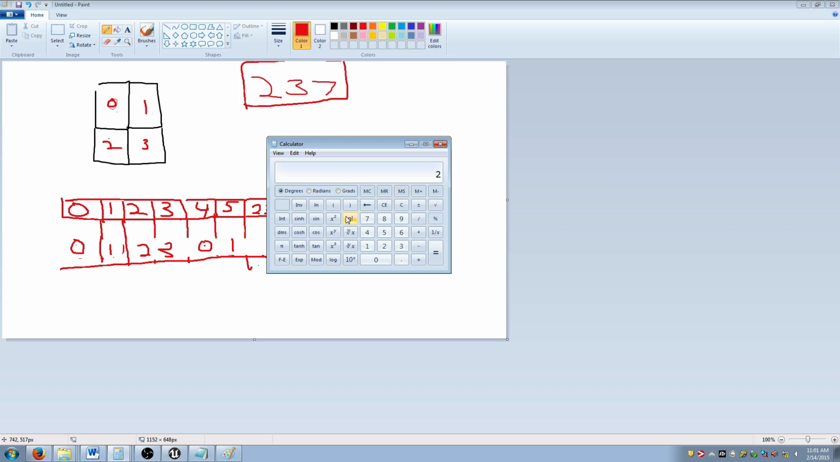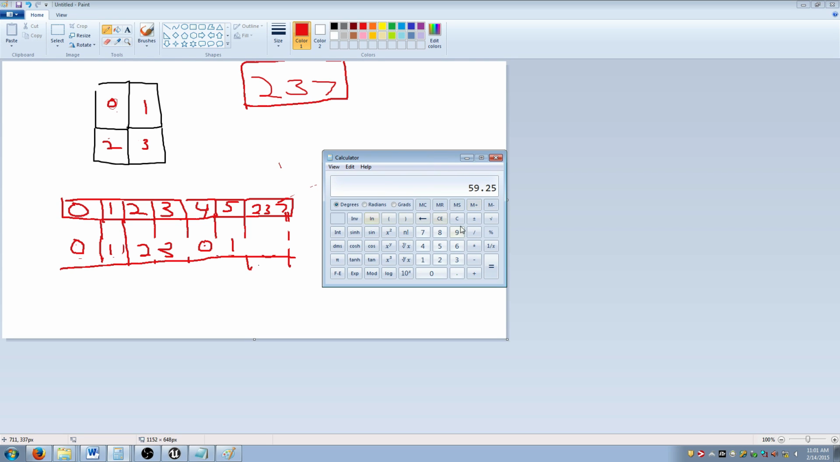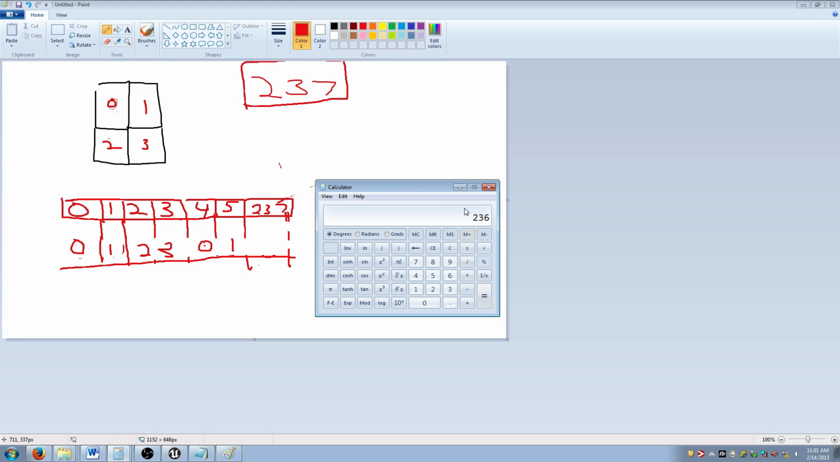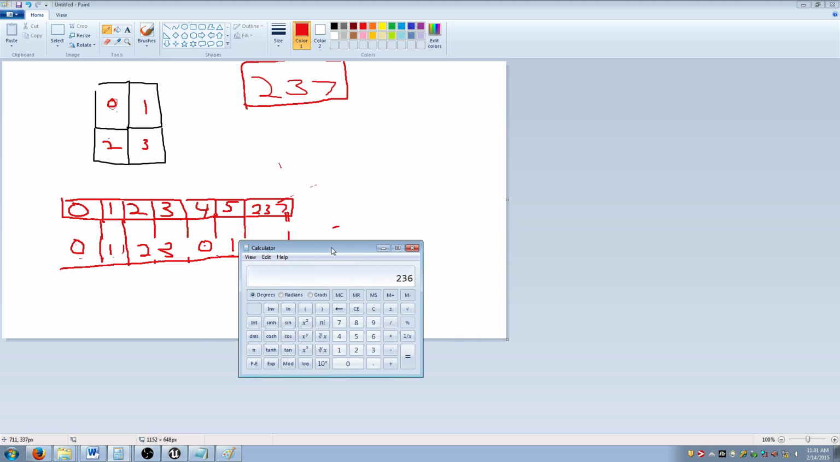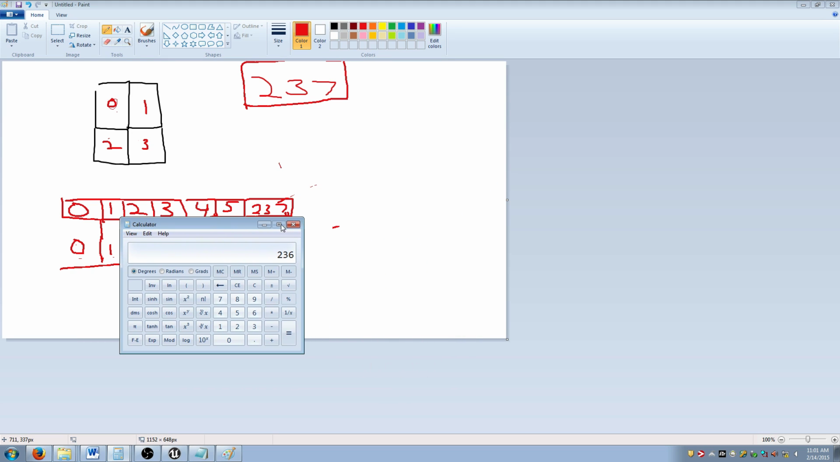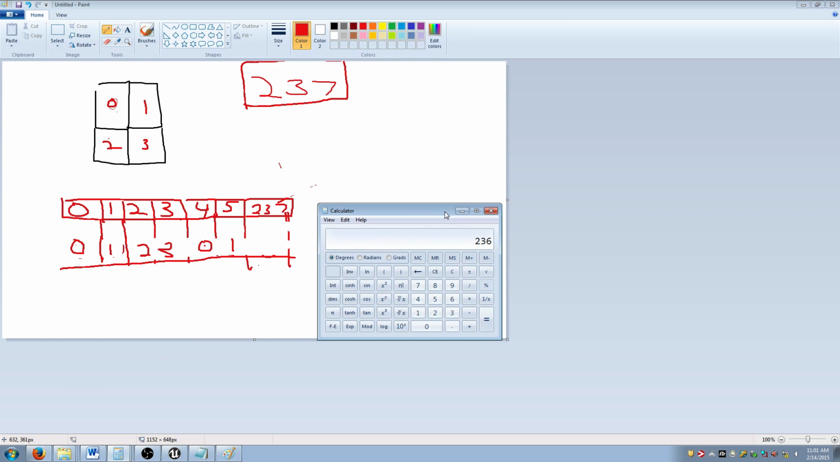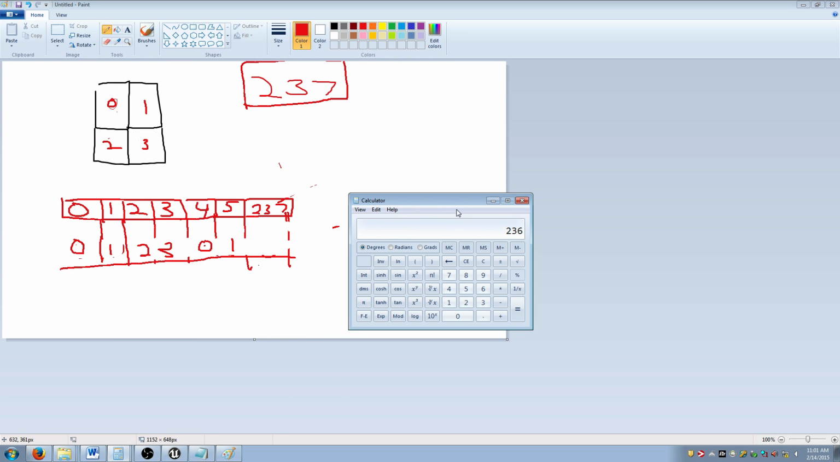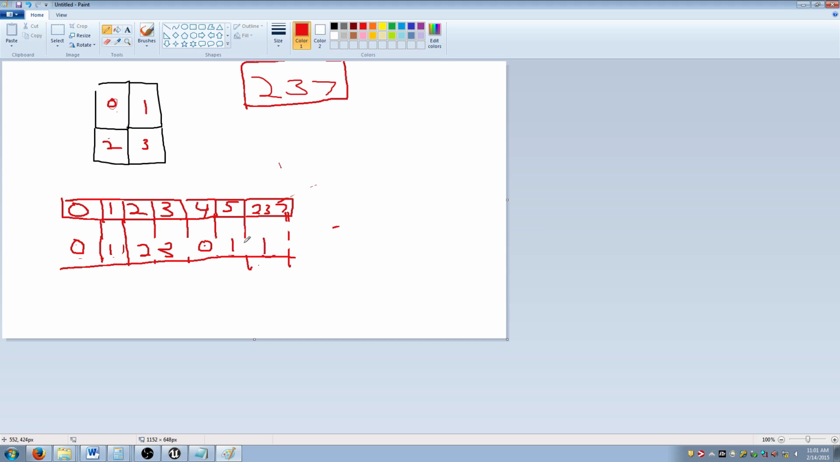237 modulo 4. How many times does 4 go into 237? 59 times, right? So it goes in 59 times, and then what's left over from that operation? 1 is left over. The total remainder is 1.